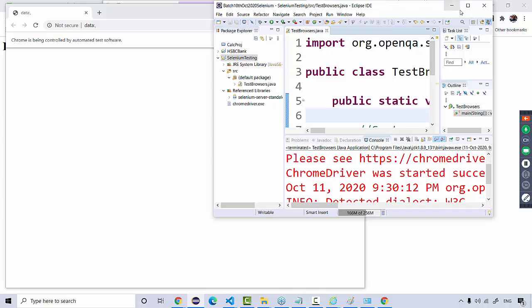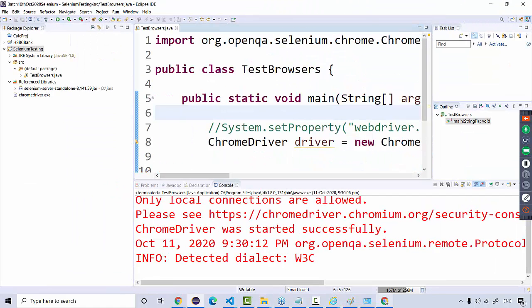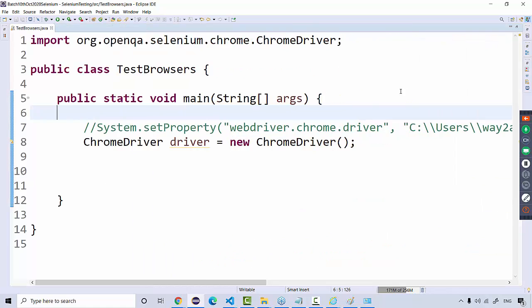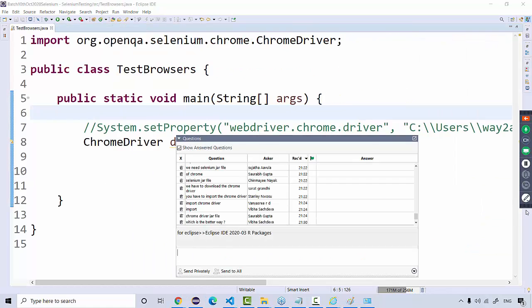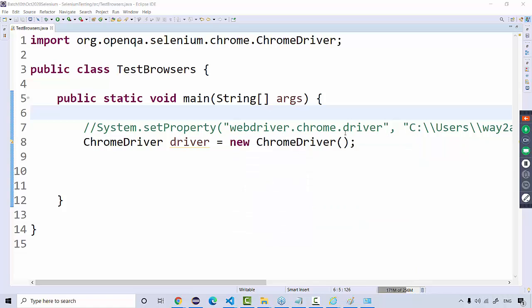Now, once the browser is launched, we want to navigate to a particular website as well. Which is the better way? The better way is yet to be covered. These are the two ways we have seen. I'm going to show you the third way, which is better than these two ways. Okay, now let's navigate to a website.